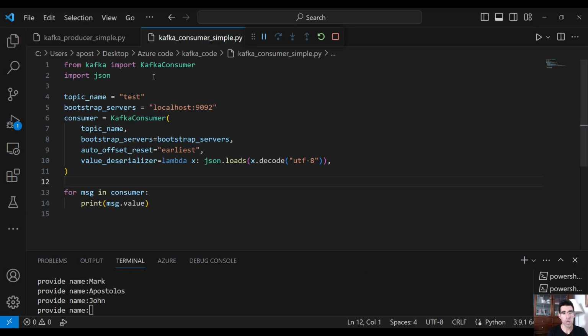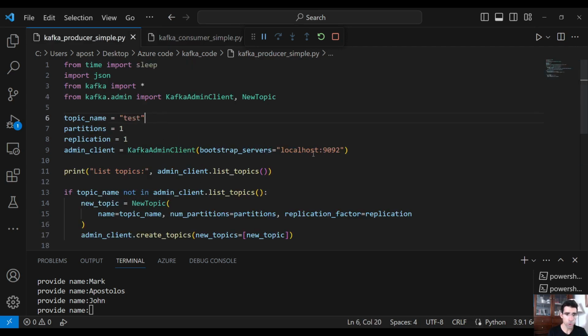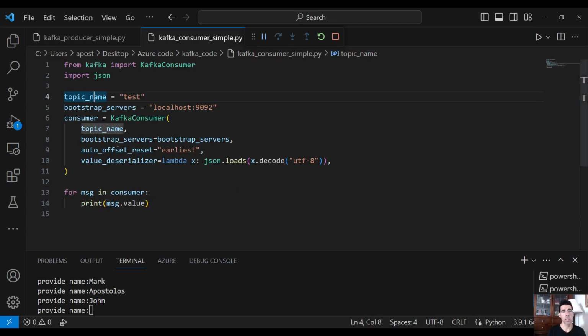Now, as you can see, I have the consumer as well. It's very simple. The consumer is just a few lines of code. Of course, it's a very basic consumer. We provide the topic name, the bootstrap servers, exactly the same thing as in the producer, right? The localhost 9092. Then we pass the auto offset reset parameter, that would be earliest, which is the same as what we provided in the bat file, that was dash dash from beginning. So we are going to start reading from the earliest offset, and we deserialize the bytes right here. And for message in the consumer, we start reading the messages.